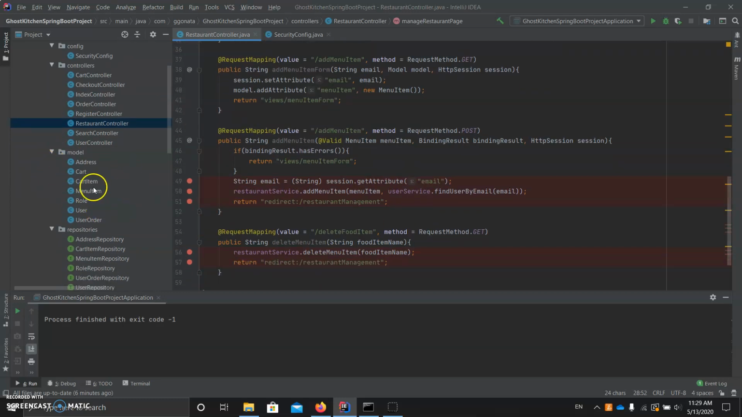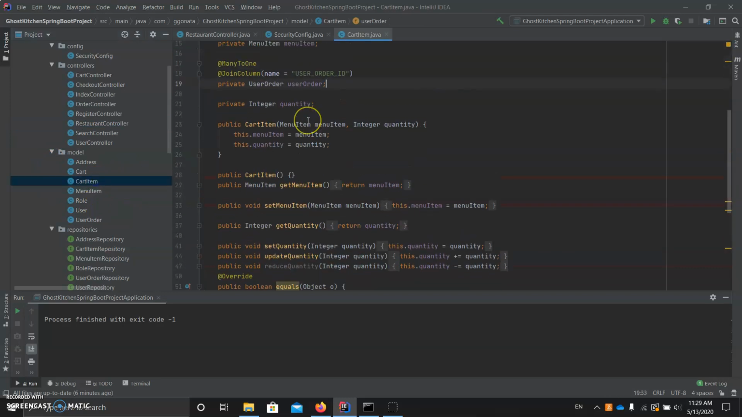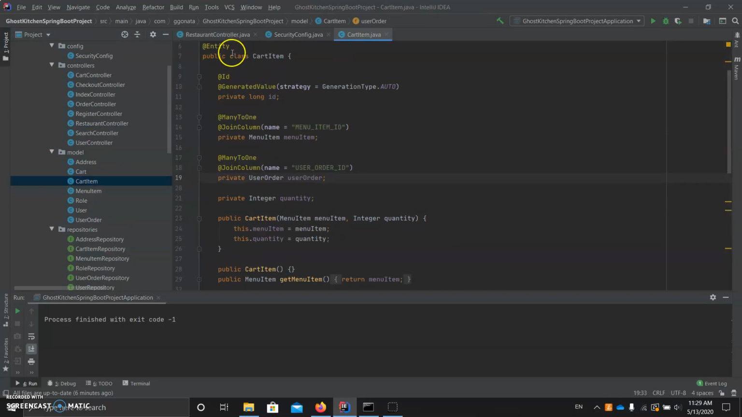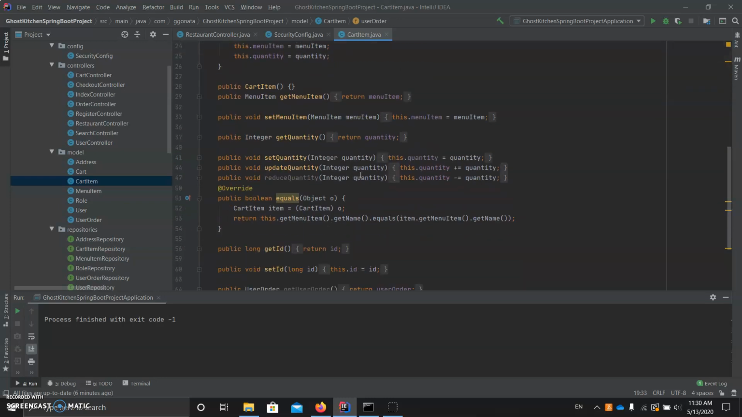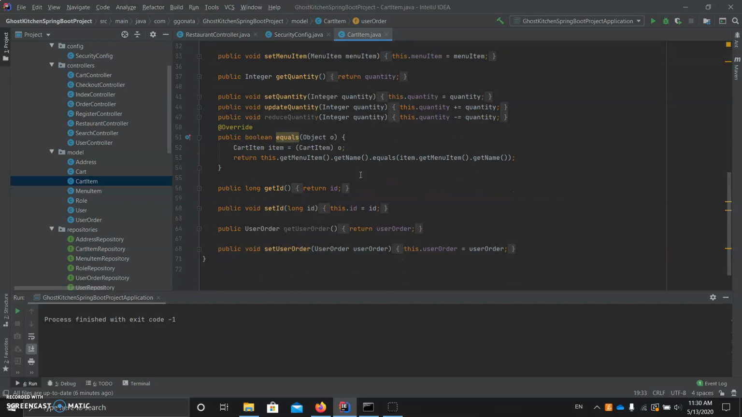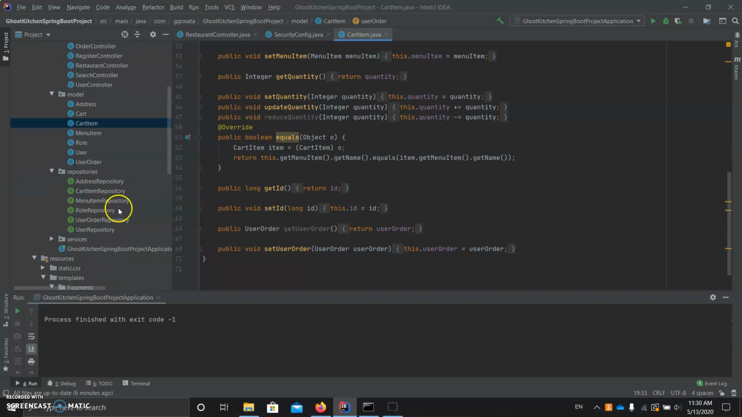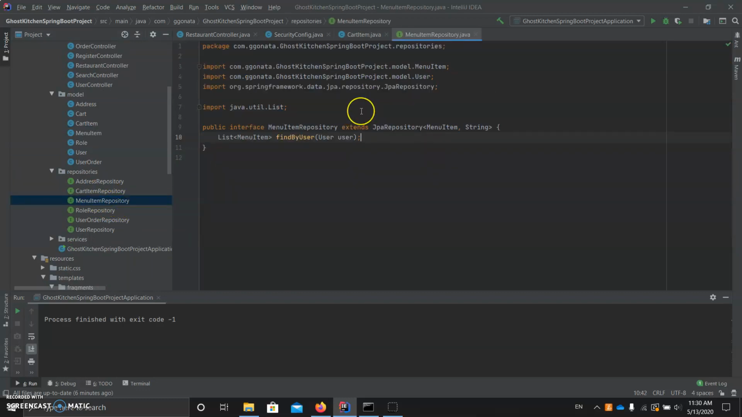Okay, we also have our model here. Each one's tagged as entity. Has each of its own attributes, getters and setters that are required for Hibernate to properly function. Okay, we also have our repositories here. Each one is a simple interface, but is very powerful and allows us to very easily exchange data between Spring JPA and our regular Java code.